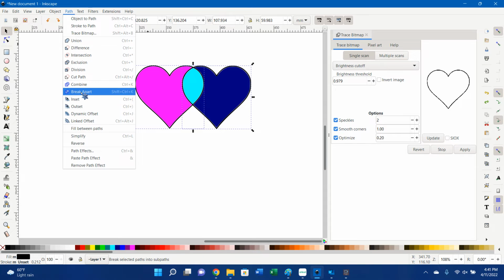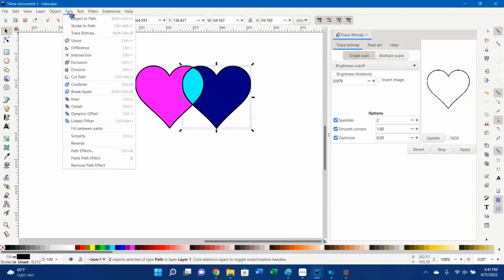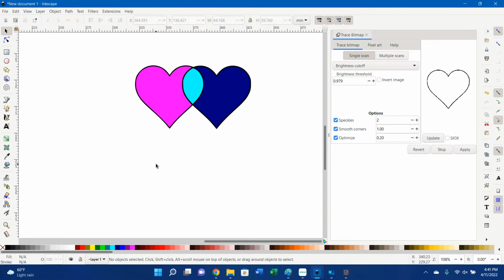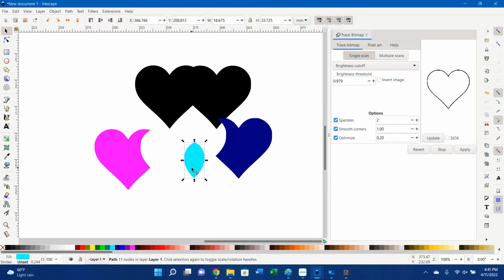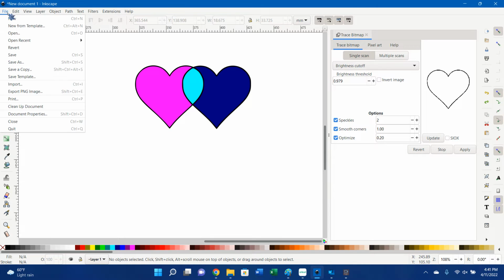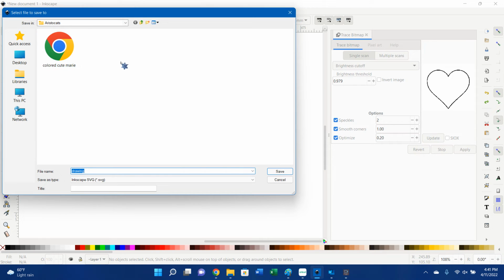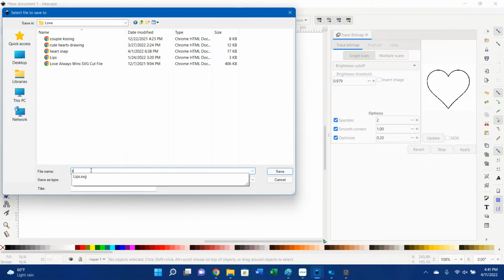And I'm going to go to Path, Break Apart, and then hit Path again, and go to Union. And now this whole thing is 3 different pieces. So I'm going to file and save this. I'm just going to call it Linked Hearts Colored.